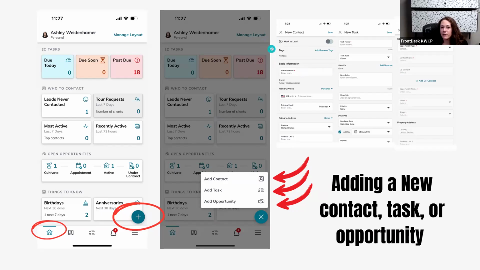So new contact is going to be very much like you're adding a contact to Command, so just their first and last name, phone number, email address, property address, just kind of scrolls down from there. So all the information you get from them, you can just add it to your phone right here or add it to your database right here.